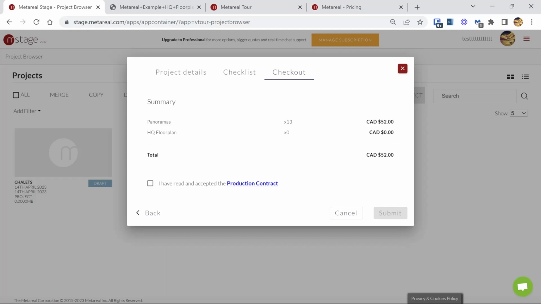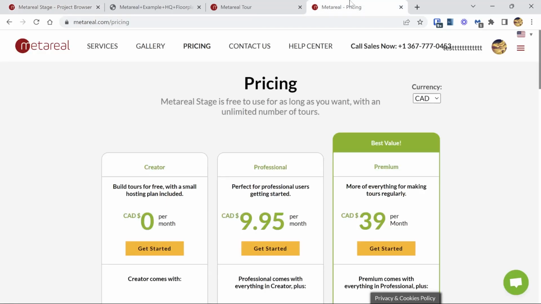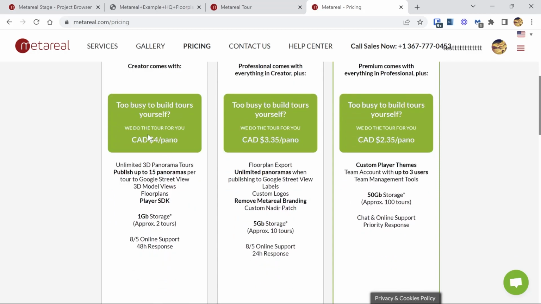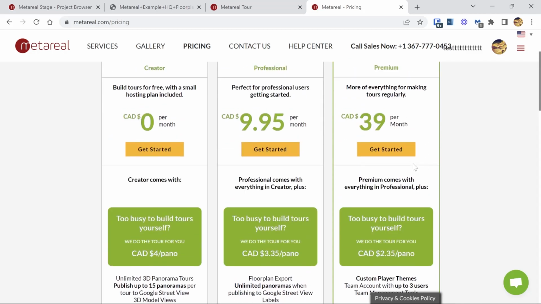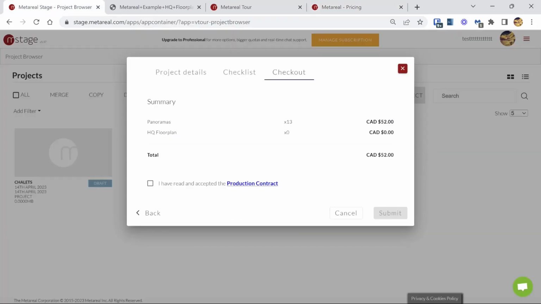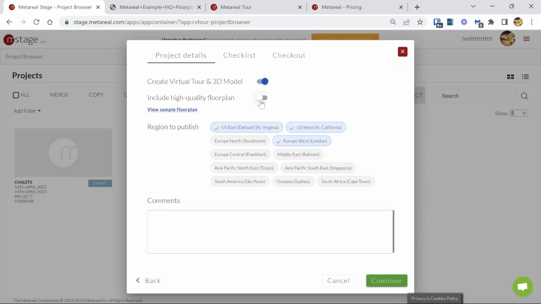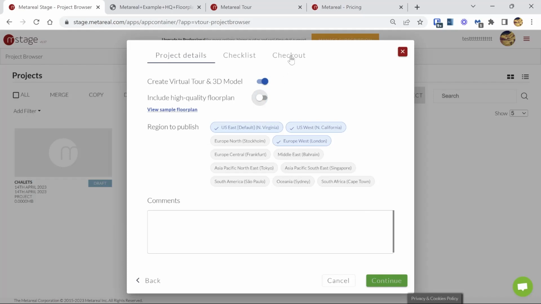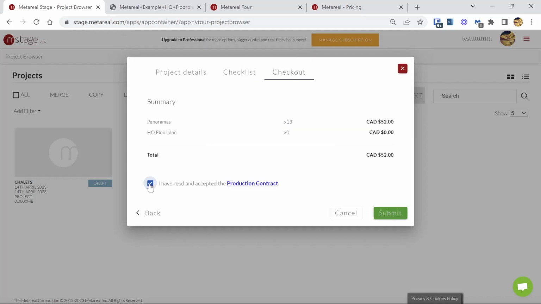And depending on your subscription, you can get much less for this. So right now, my account is a creator account. So if we check here, that's about $4 per panel in Canadian dollars. But if I have a premium account, then it's just gonna be 2.35 per panel. So this one would be around $30 instead of 52. And then if I had selected HQ floor plan, that would have had an extra charge like this. So let me just remove this again and accept this and click submit.